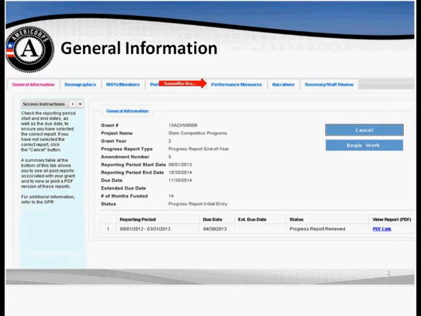Notice the pre-populated information. The grant number is listed here again. Check the reporting period start and end dates to make sure that you have the correct report. If it's incorrect, you can use the Cancel button to go back to the list of GPRs to select the correct report. We'll use the Begin button to start entering information. But once we've added some information, that button will change to Continue Working, which will allow you to resume your work.